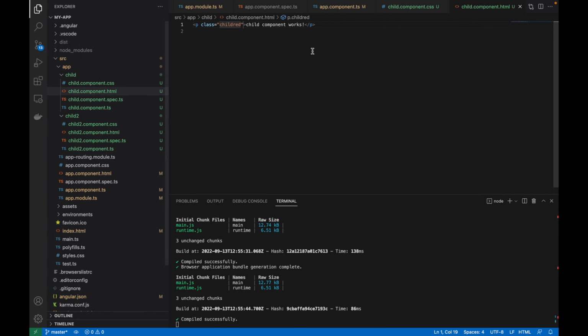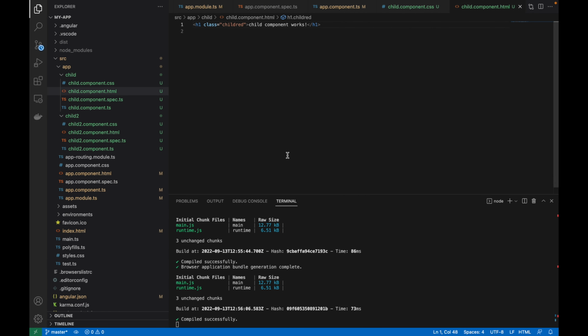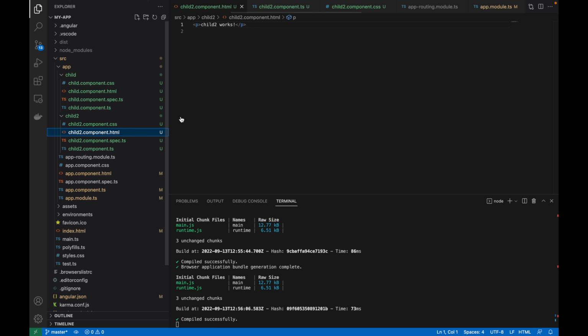Okay, now suppose, let me also change it to an h1 tag for better understanding. Okay, and you can see now it is coming as an h1 tag. Okay, so like this you can also add a style inside the component. We can also add the same style in the like component, but for this we need to modify the style here. If I do it here, then it will not work.